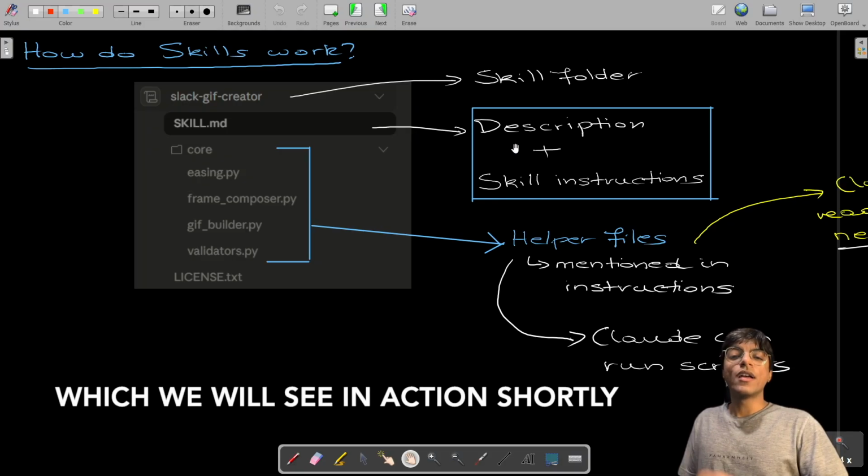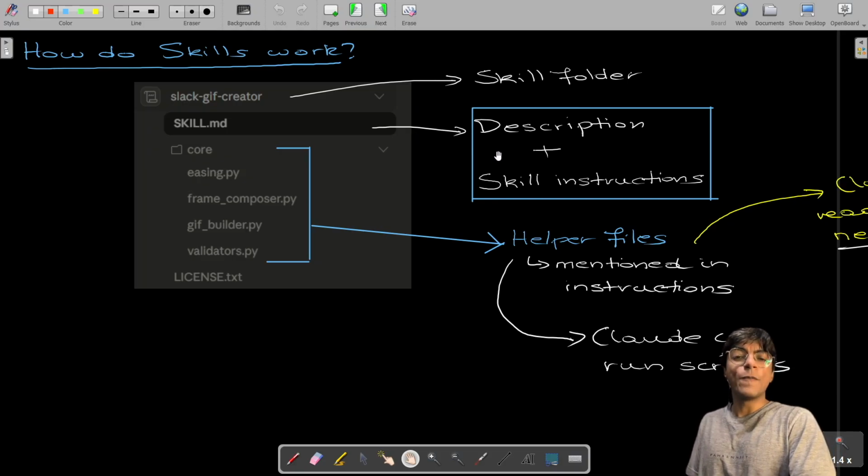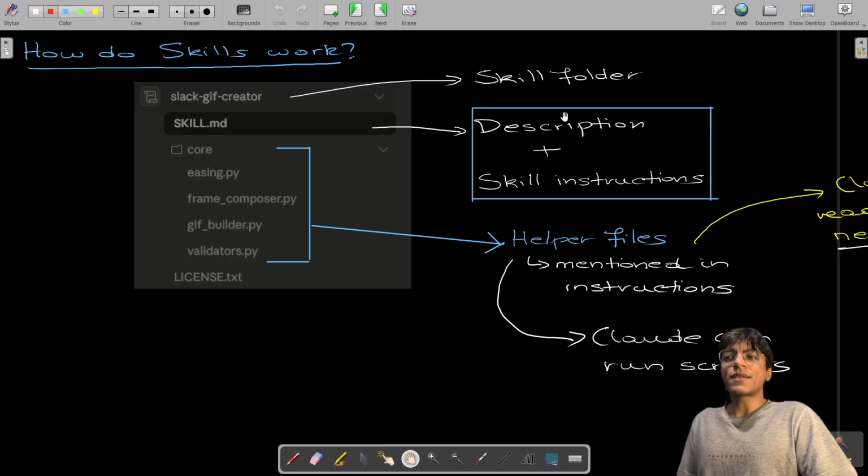Now, the description is what allows Claude to identify which tool is useful, which tool can be invoked to solve a particular problem raised by the user. But those are some simple instructions. If you want your skill to be a little more complex, if you want it to be a little more heavy duty, like the one I have in front of me, which has some Python files in it, some helper files can be added inside the folders available in the root folder.